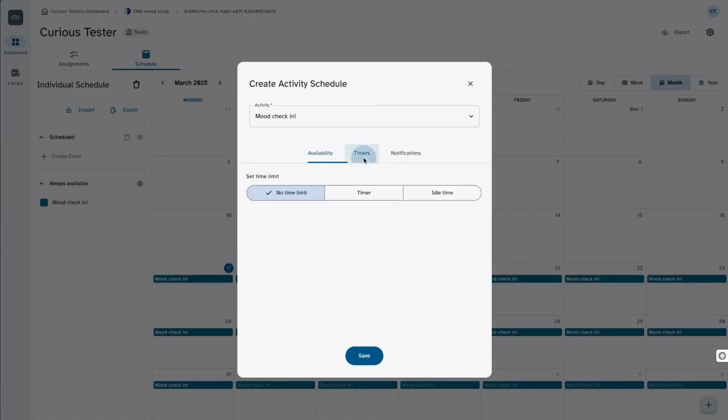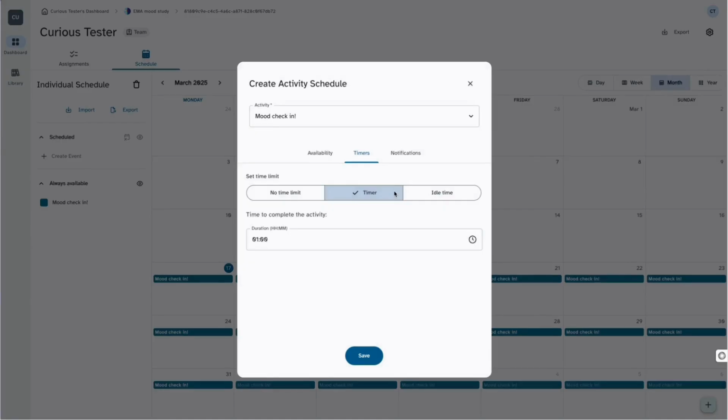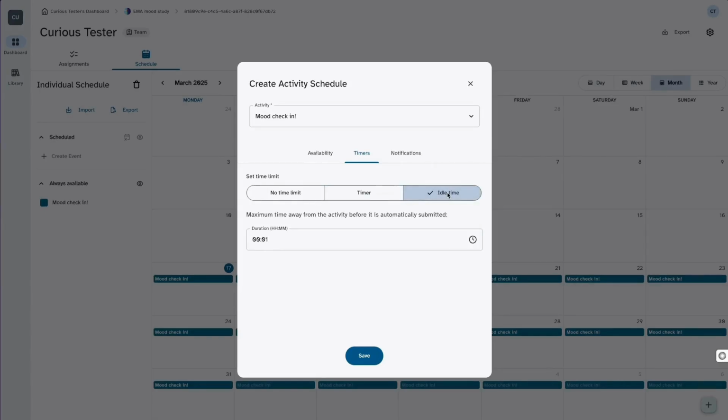While we've already set up a time window when the assessment can be accessed, we can additionally implement timers as well. The timer will start counting down from when the participant starts the activity, and idle time is the amount of time the participant can be away from the activity before it automatically submits. EMA researchers typically use these timers as a means to prevent recall bias, but we'll go ahead and leave no time limit for our test case.